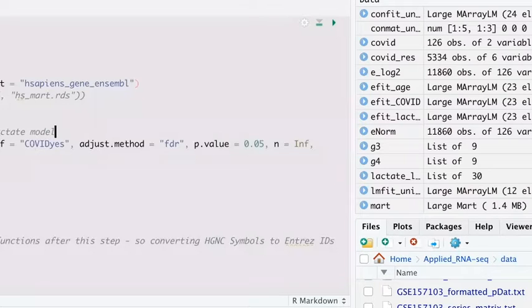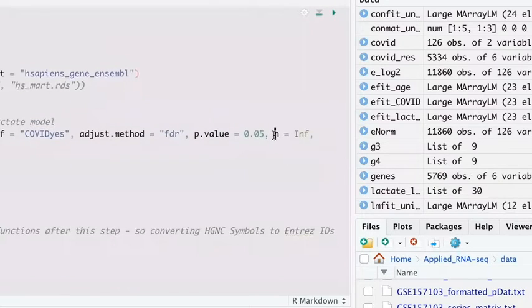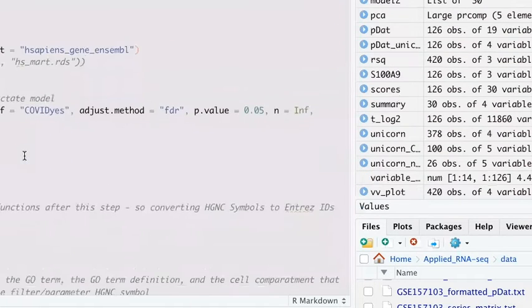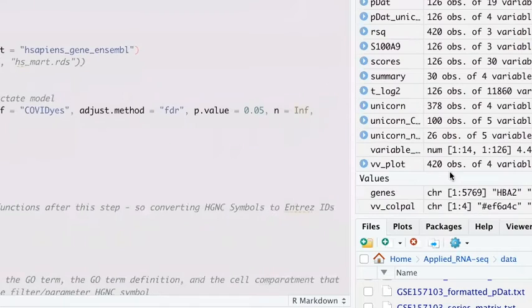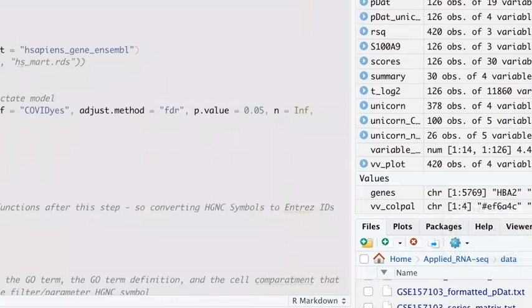So I'm going to select the top genes. Just exactly the same command I ran: all of the genes, so n equals infinity, and then get the genes as row names. So these over here, you will see all of the genes that were significant for this specific model at a p-value of 0.05.